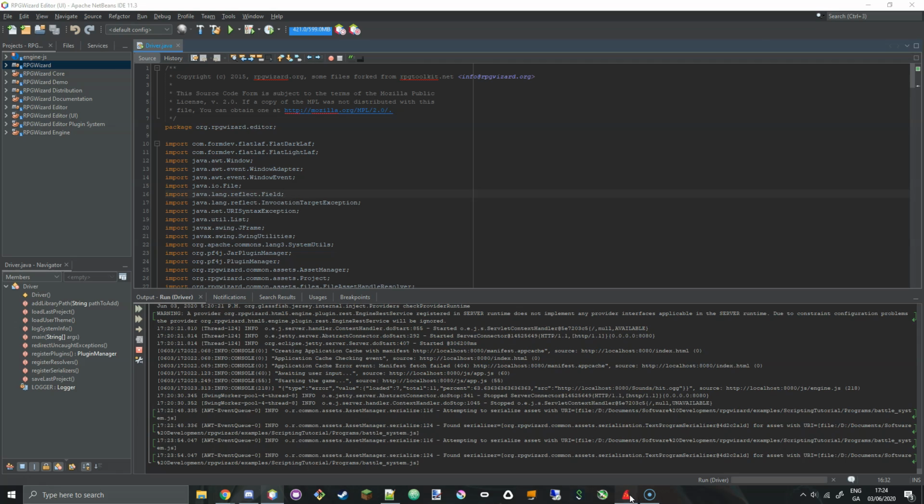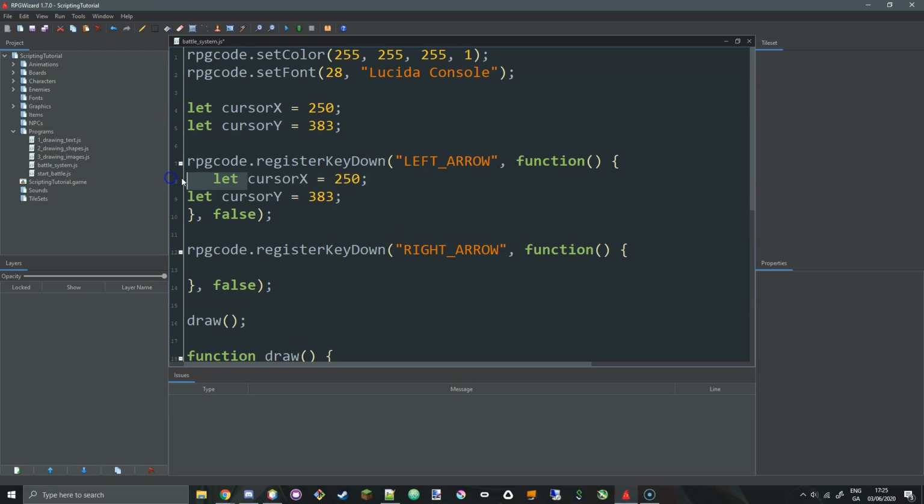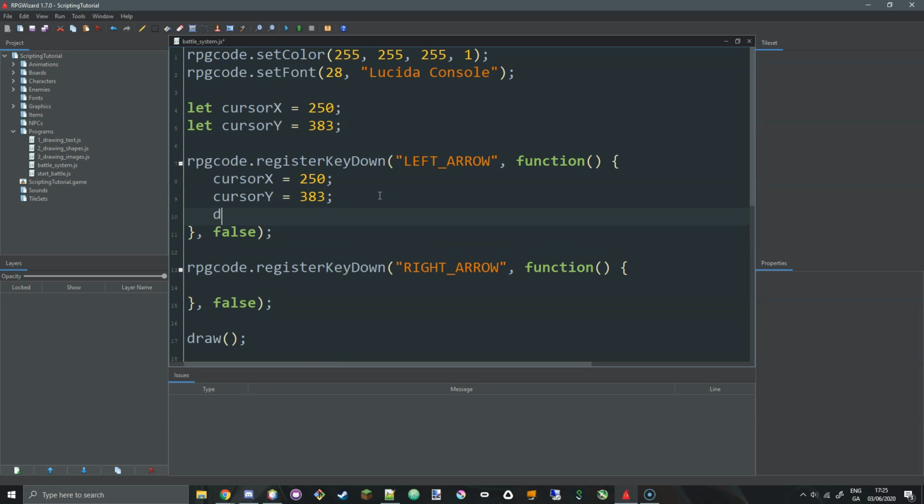So going back to the RPGWizard, what we want to do when the user presses the left arrow key, we want to set the location of the cursor, and we want to update the menu. So basically for this, I'm going to copy the values here, and then you want to call draw. We want to call draw because we want to update the UI to reflect the cursor movement.